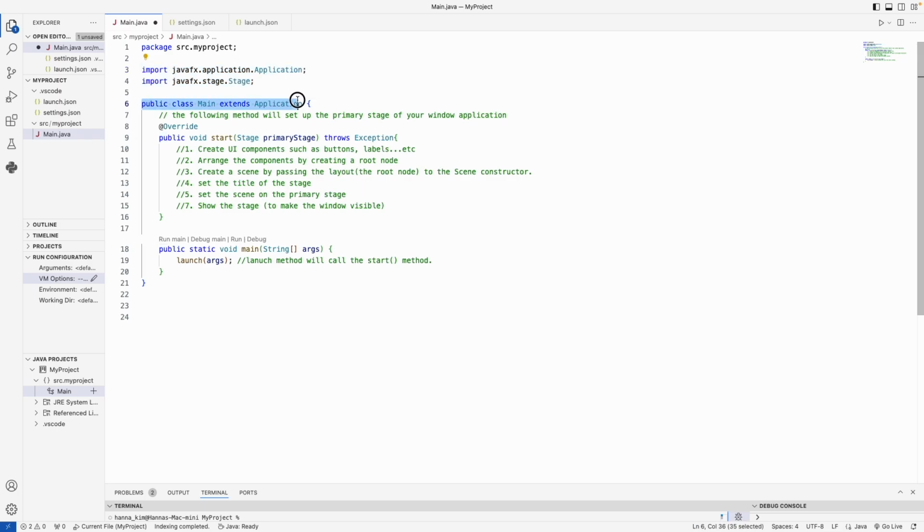Take a look at the header. As you can see, we're extending our class to Application. Once you write that down, it will probably prompt you to override the start method, which is responsible for setting up the primary stage of your window application.